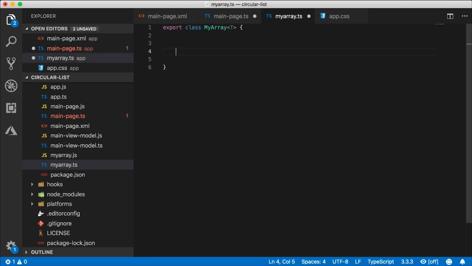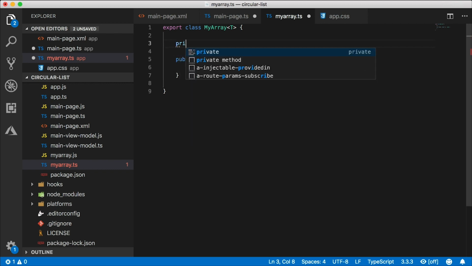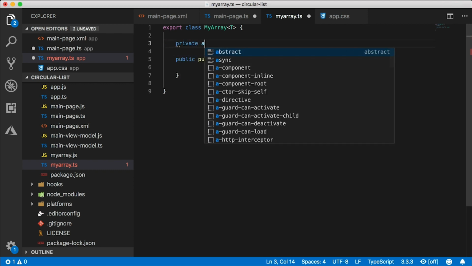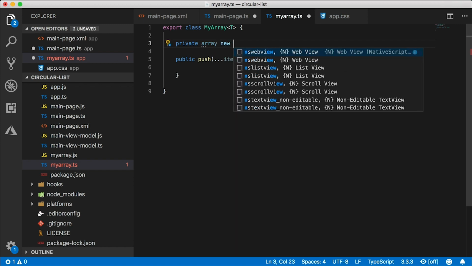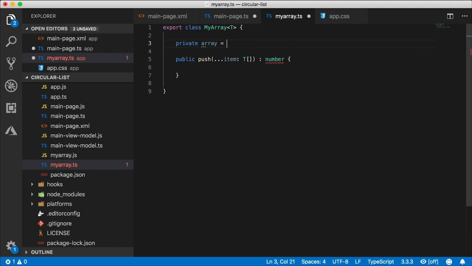We also need 2 other functions that are important. Let's create a public push function, and we're just going to mimic the way the regular array works. And the regular array takes a set of items here with a spread operator, and they're of type T array, and returns a number. All I'm going to do is just create a local private array here and pass everything into that. So I'm going to delegate the push function into our array.